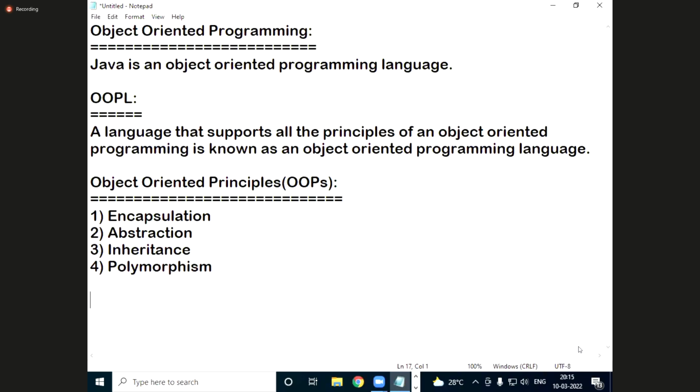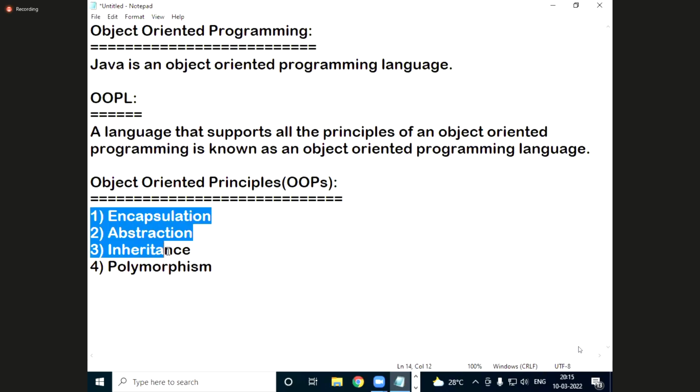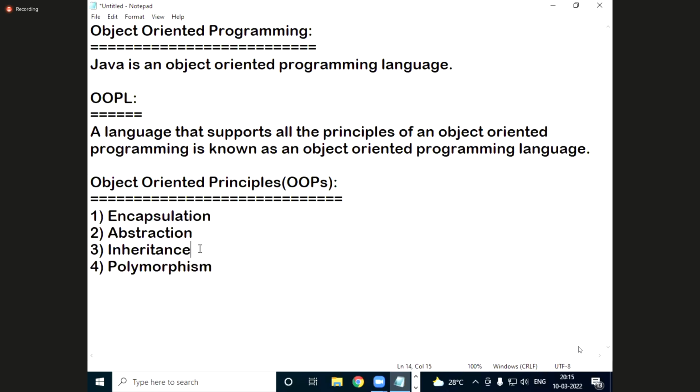So there are 4 object-oriented principles: encapsulation, abstraction, inheritance, polymorphism. Only these 4. If you open some books, you'll get 5 principles, 6, 7, 8 also. But according to object-oriented analysis and design, the standard principles are only 4.